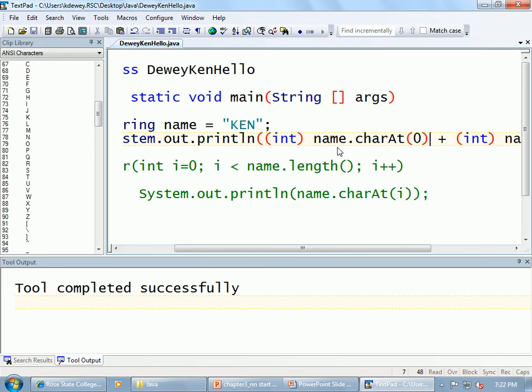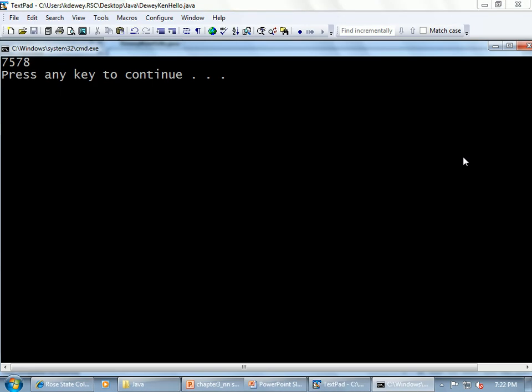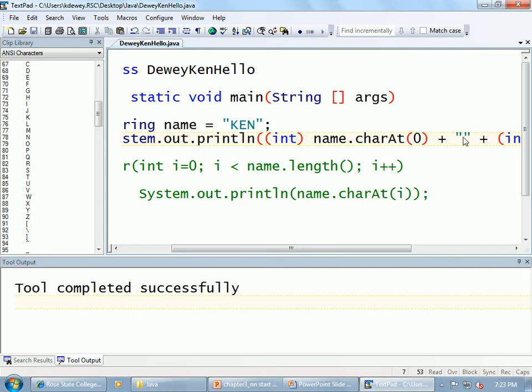Okay, what you can do is you can actually trick it. Now I converted it to a string. So I told it to take the 75, concatenate it with nothing, then concatenate with the 78. Now watch what happens. No space though. Well, I can always put a space if I want to.